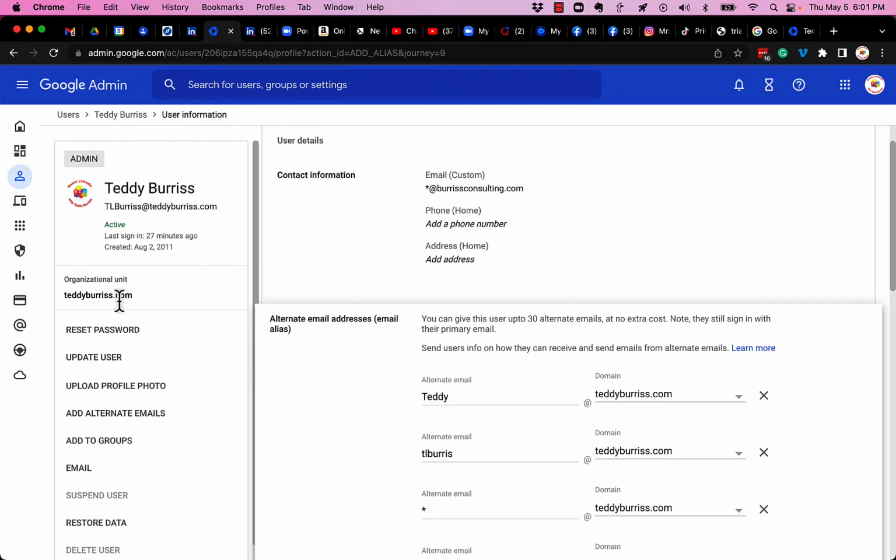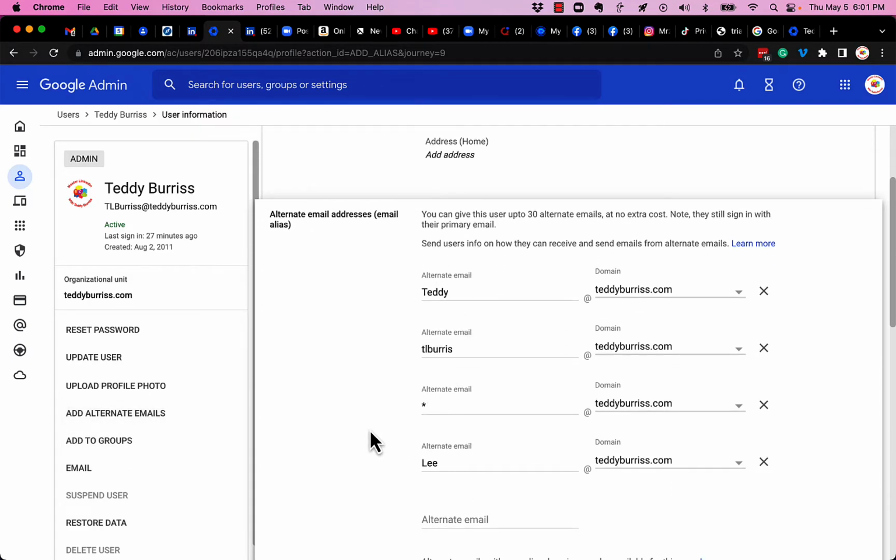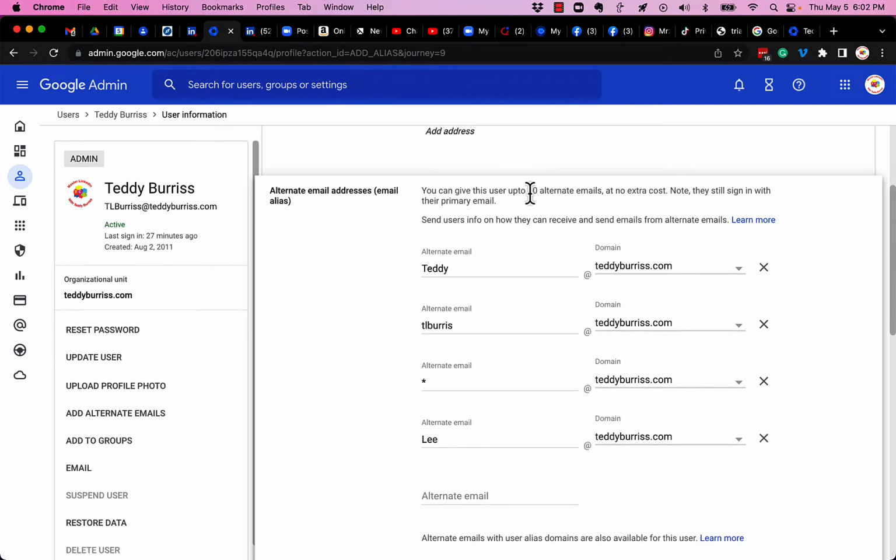tlburris@teddyburris.com. Again, domain administrator, go to users, select the user, and scroll down to where it has alternative emails, and you can add up to 30 alternative emails at no extra cost per user.